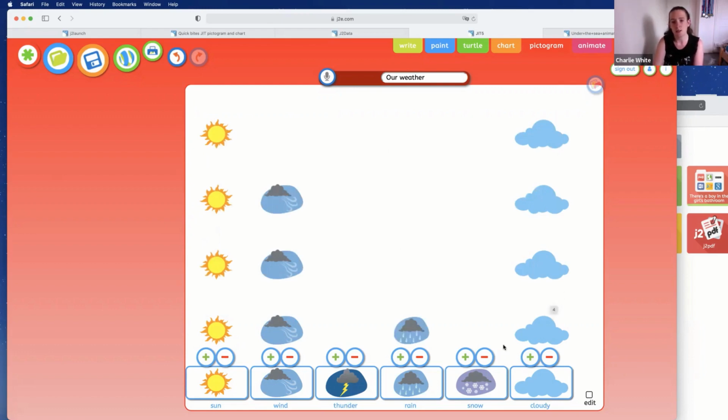I can start asking them questions like, what kind of weather have we had the most of in the last 2 weeks? Or how many days has it been sunny on? Check that they understand that these boxes at the bottom are not part of the data. Is there any type of weather that we haven't had yet? And we can really start getting them to understand the beginnings of data handling.